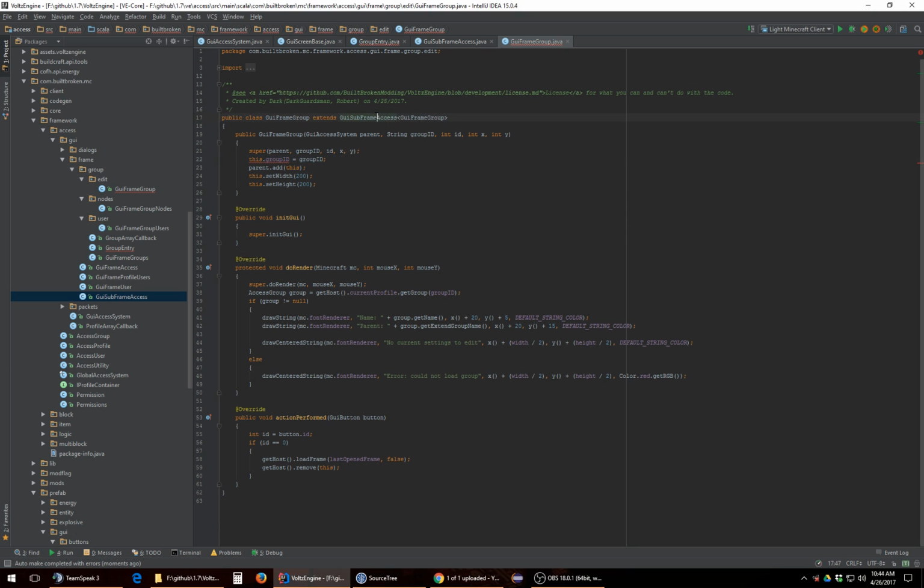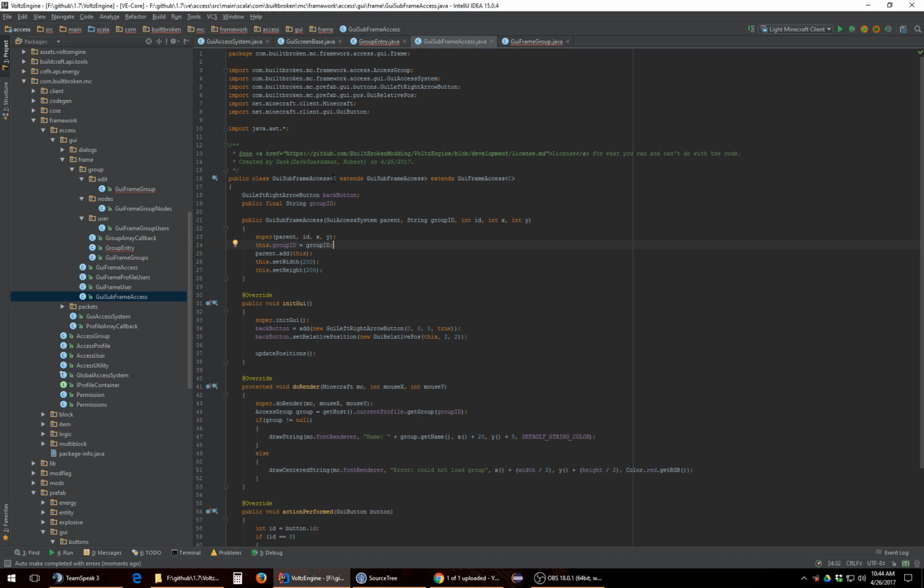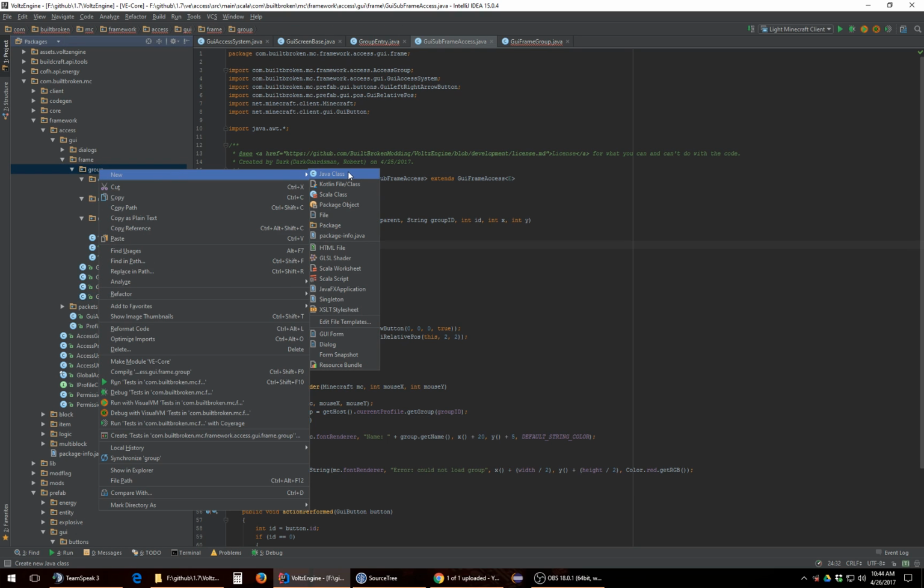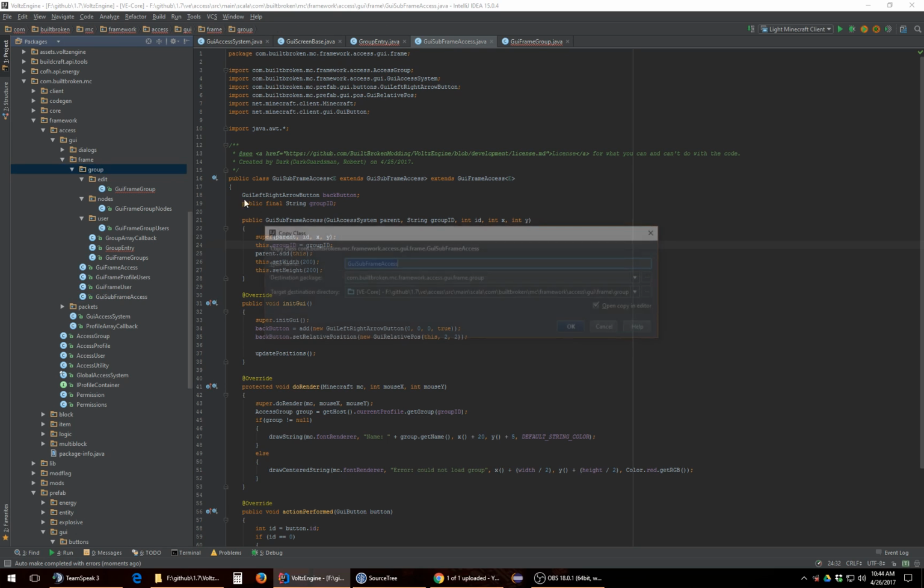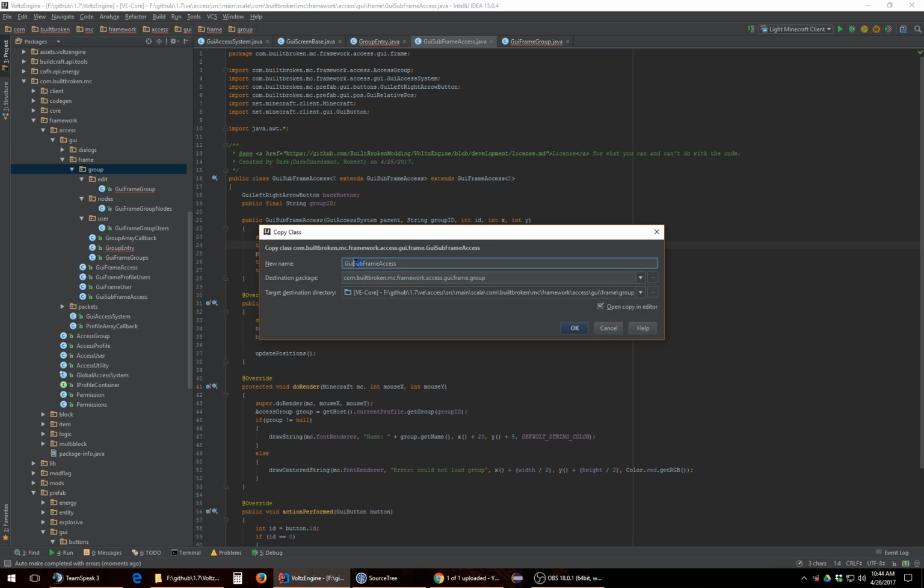I just messed up on this. I just realized it too. I need to make another one of these. So I need to make something called group frame. So we actually, you know what? I'll just copy this. So we'll Control C, Control V. This will be group frame.